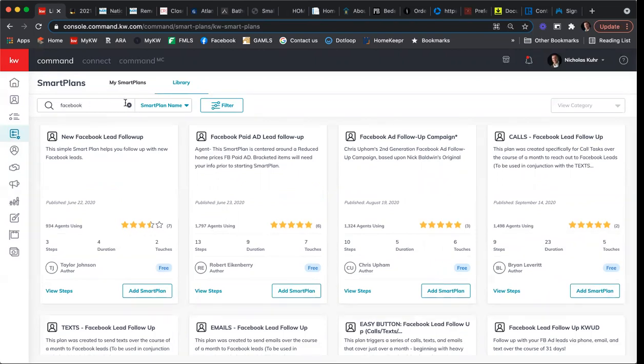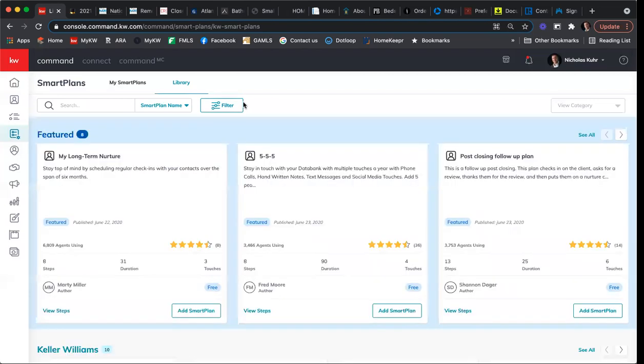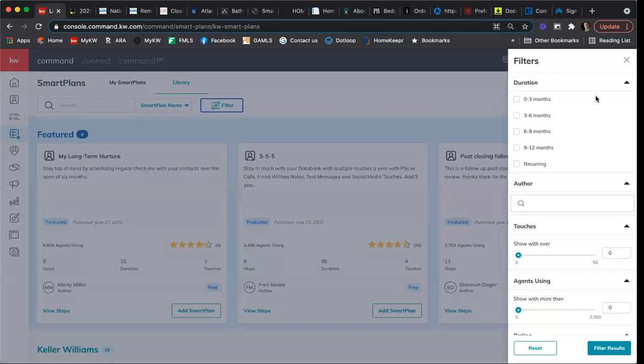In addition to searching for keywords, we have filters. If you click on the filter button, this will allow you to filter by the length of the smart plan. So if you want something that's 3 months, 3 to 6 months, up to 9 months, or to a year, you can select that duration here. If there's a specific author that you're interested in searching, let's say Nick Baldwin or Marty Miller, those are two really popular regional tech directors that have written a handful of great smart plans that you may want to look up.